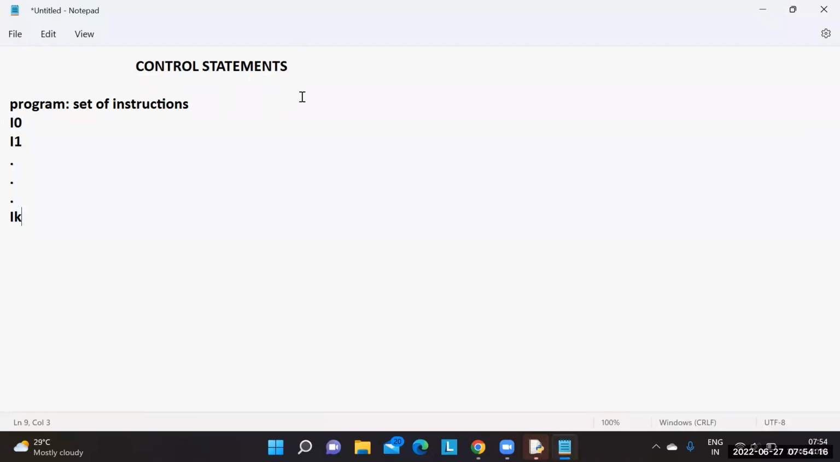But in general, we may have to change the flow of execution of the statements. There are some scenarios where we need to change the flow of execution of these particular statements, guys. We want to change the flow of execution of the statements based on certain conditions, or you may have to execute some set of statements repeatedly until some conditions are met. In these two types of scenarios, we want to change the flow of execution.